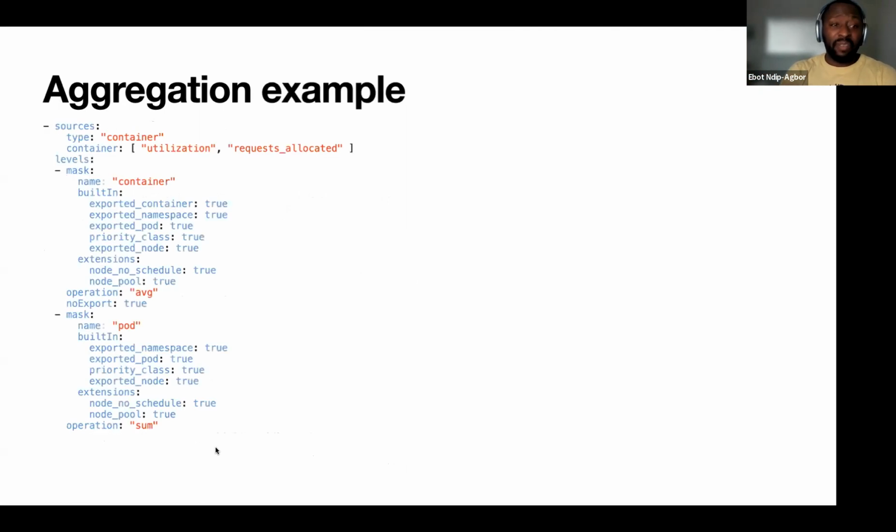All right, I have an example here. So here's an example of an aggregation on a container type, and I am interested in utilization and requests allocated for that container. My masks are: I want my first aggregation to be on the container. Here are the built-in labels that I'm interested in: maybe container name, namespace, the pod name, priority class, and the node that container is running on.